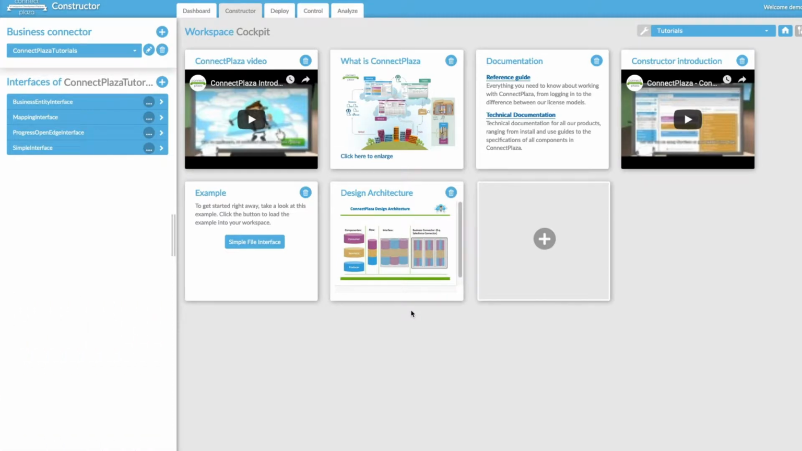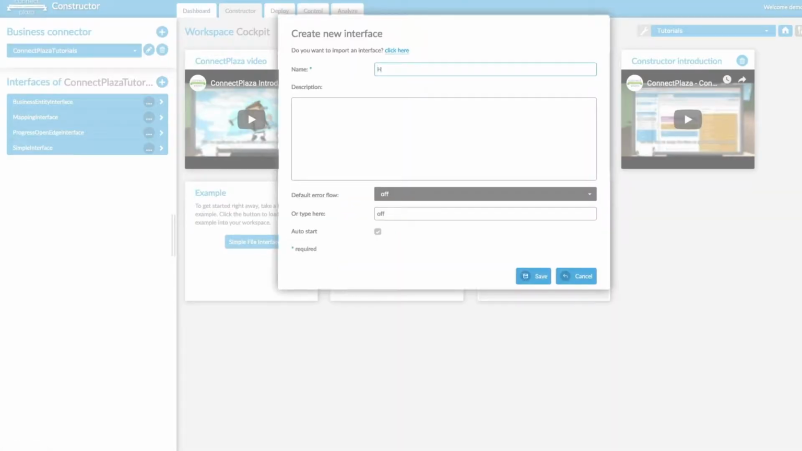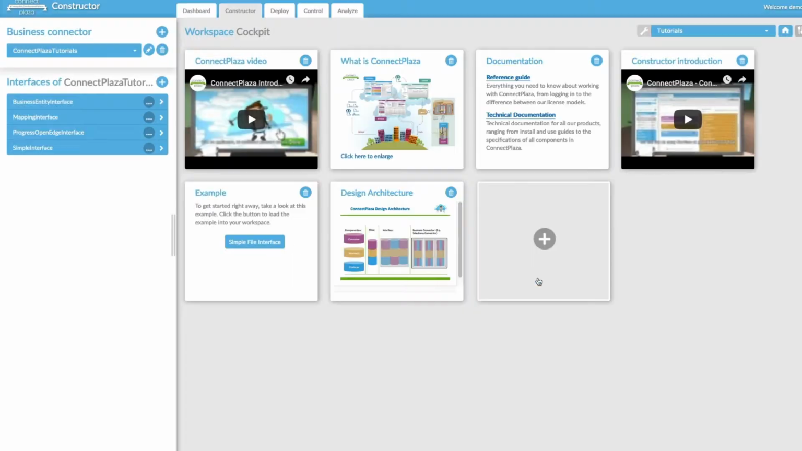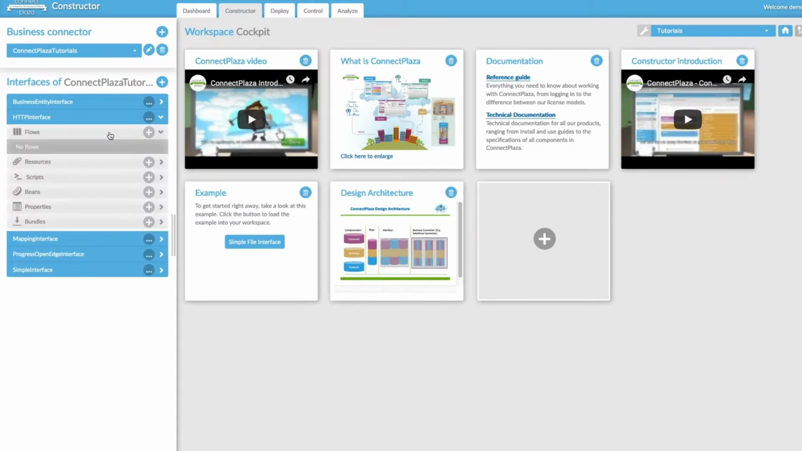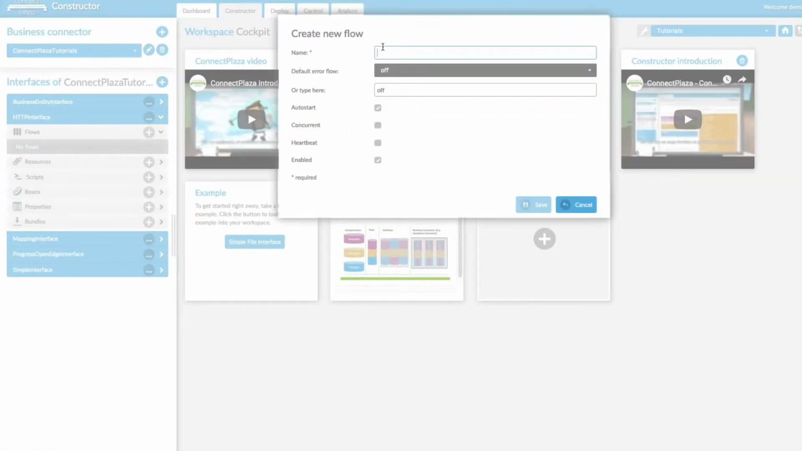To start, on the left side, I will add a new interface to my business connector. By clicking on the plus sign, I can add a new interface. We will name this interface HTTP interface and click on Save. By clicking on the interface, I can open it and see its contents. By clicking on Flows, we can see all flows configured for this interface. We will be adding a new flow by clicking the plus sign next to Flows.